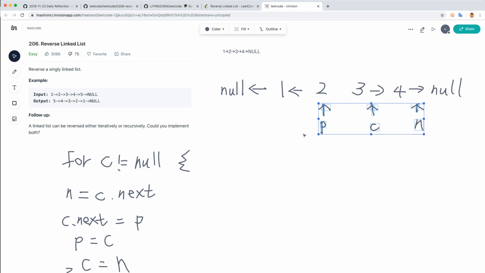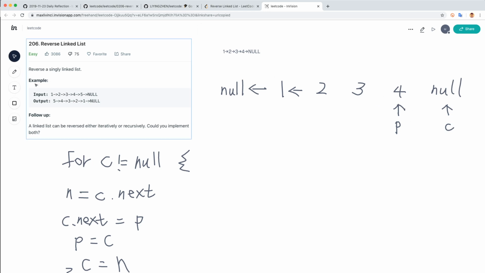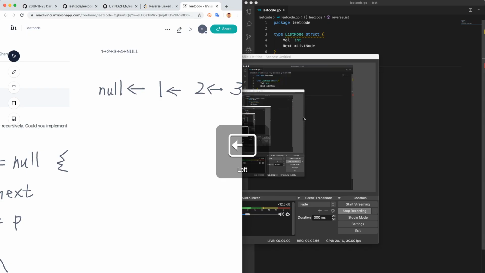So we just keep moving again, right? And we'll keep doing this iteration until C goes here. And we already finished the iteration. And then we just return the previous node, because the previous node will point to the last node in our case, and that's our answer. So let's see the code in action.